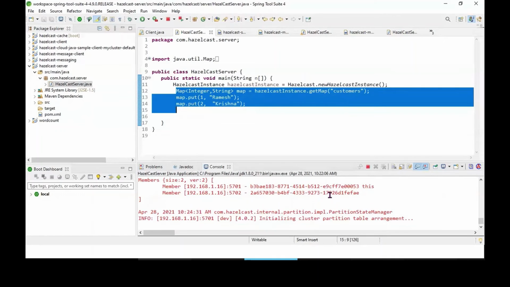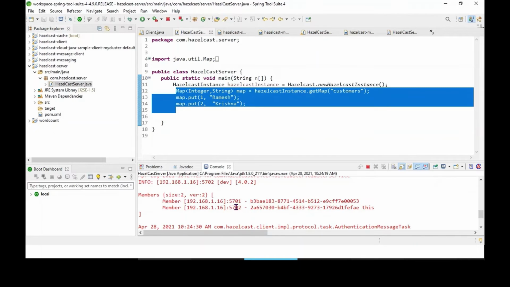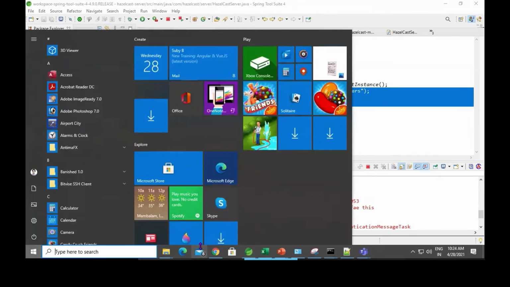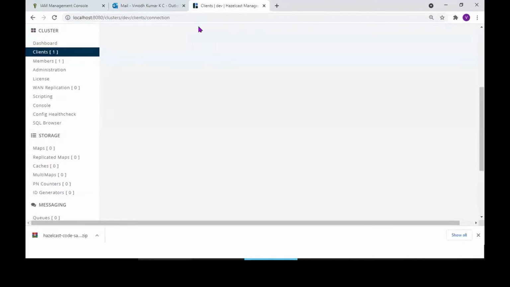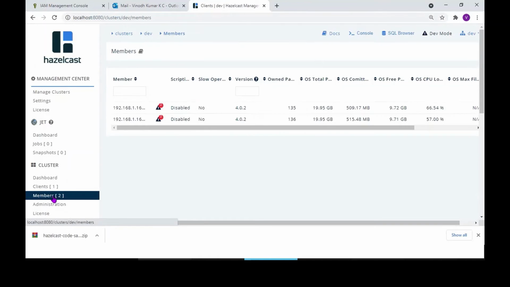So look at that. A new member is added, 5702. 5702 is the member. So automatically a new member is getting added. And if you look at this cluster right now, maybe in a minute or two, yeah, immediately it changed. Even I didn't refresh.